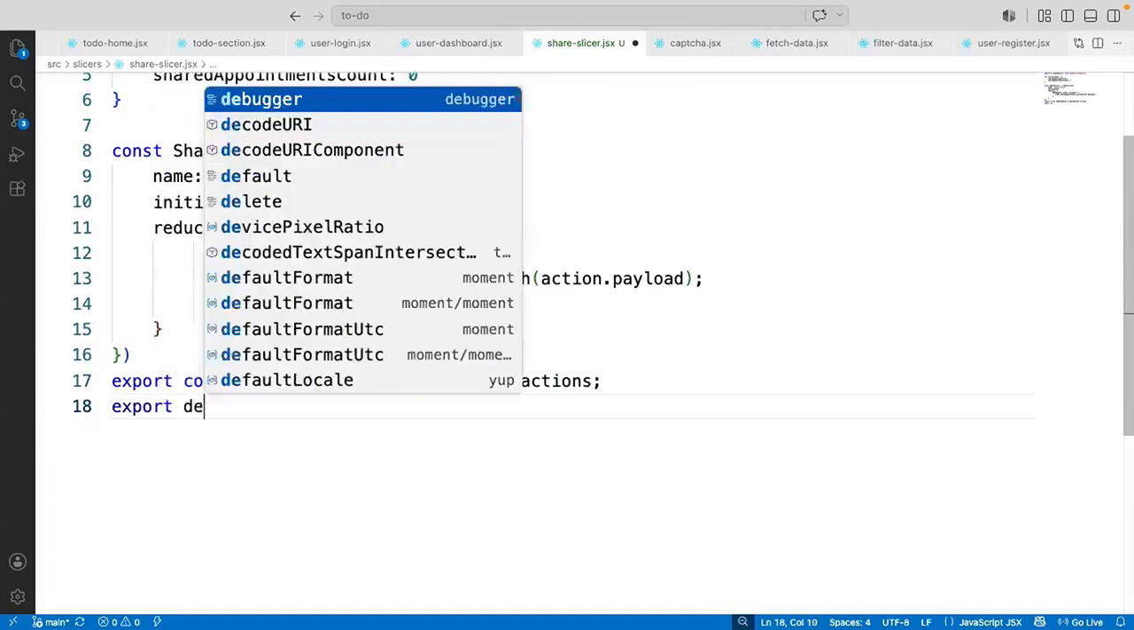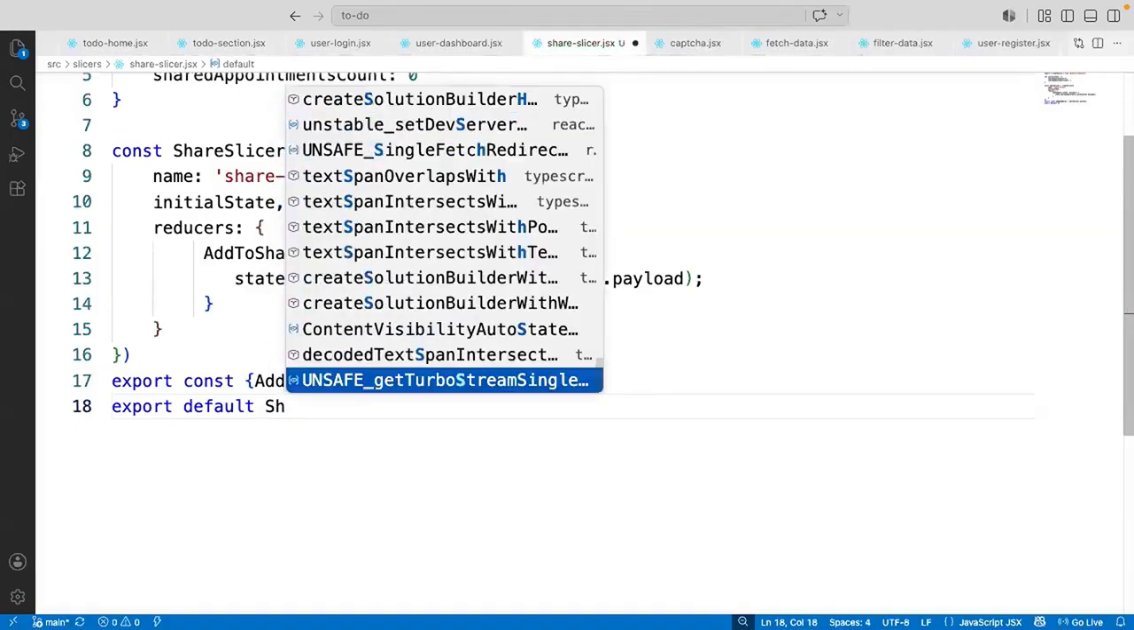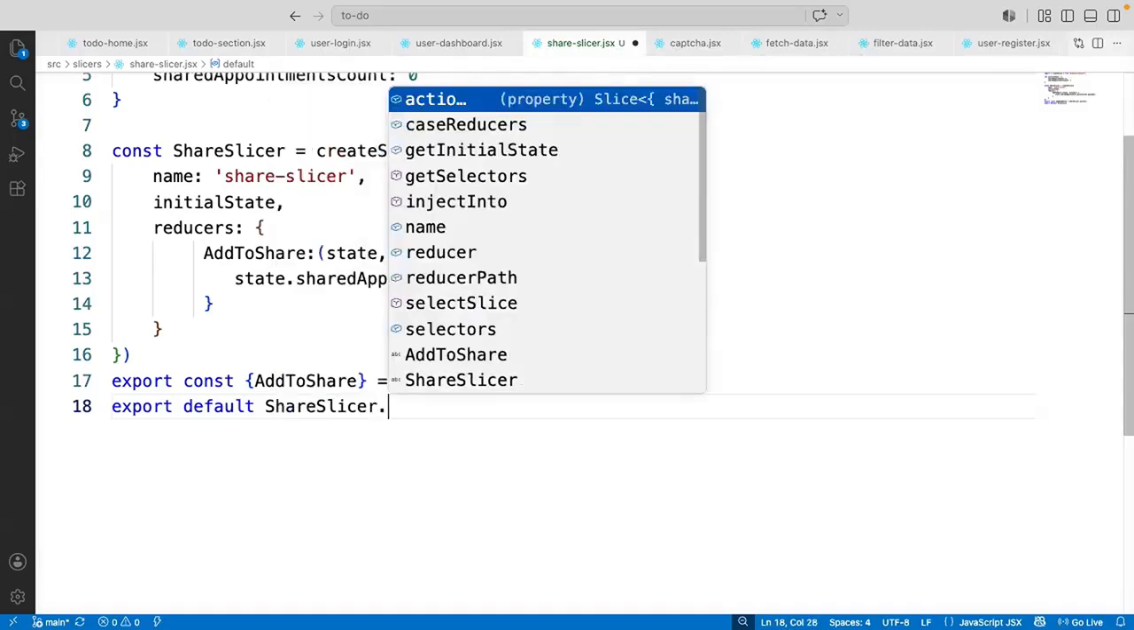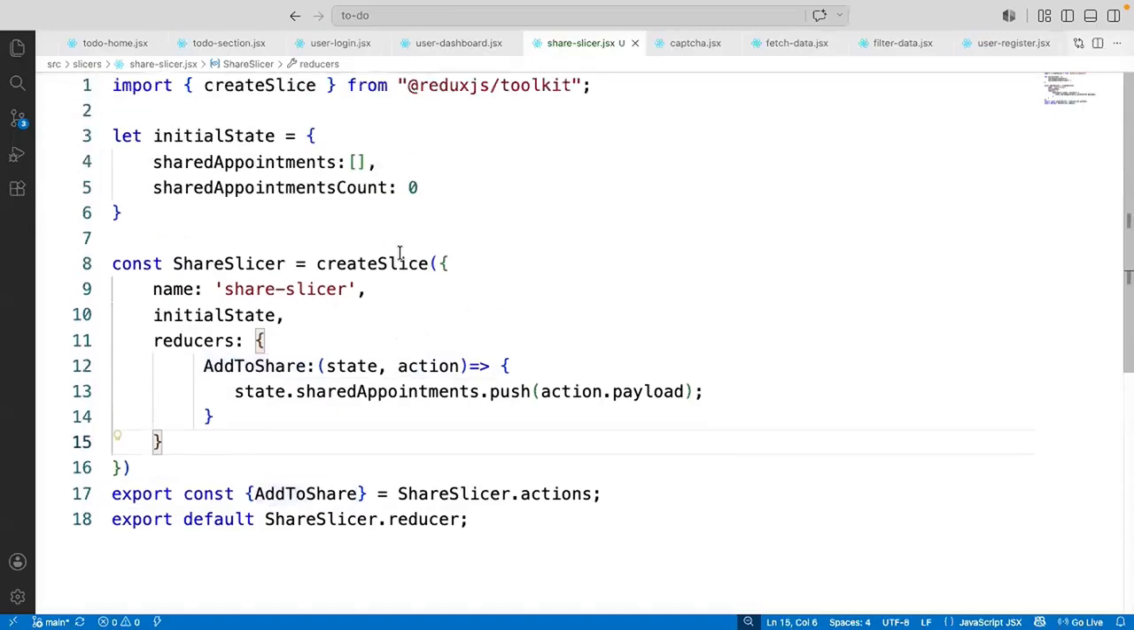Another one is export default, which is share slicer dot reducer. We have to export the reducer and this action. We have only one action. If there are many actions, we can export multiple actions. This is the concept of configuring what data to store, what actions to perform, and on that action, what to be updated.